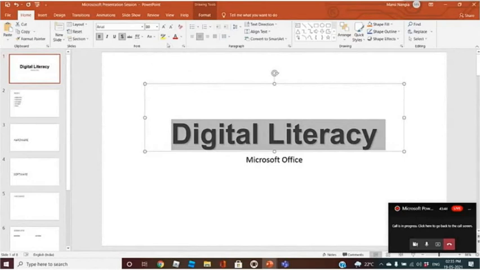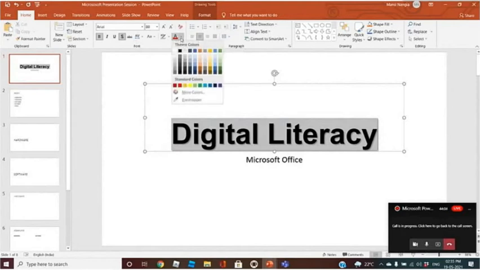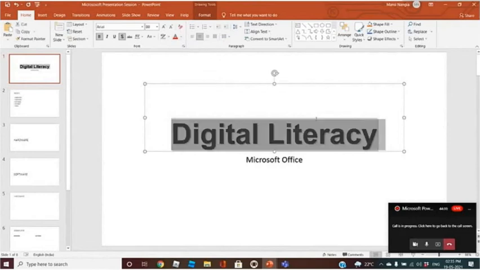Now, this is for text highlighter. If I want to highlight the text, I can do it by selecting any color of our choice. So let us select this. So it basically highlights our text. If I want to change the font color, I can do it from here.